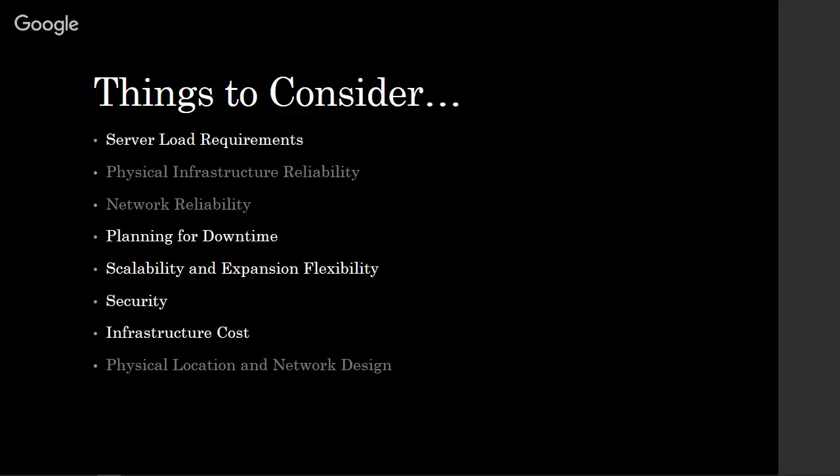Network reliability, I think in Singapore is pretty good, so we don't really have to talk about that. Planning for downtime, when I get to that slide, I'll get to that. Scalability and expansion flexibility, security, that's very important, and infrastructure costs is basically which service, be it AWS or DigitalOcean or whatever. I'll talk about that in a moment.